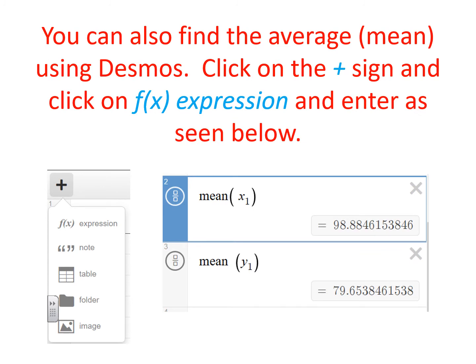Then just another little added note, we were finding averages earlier, and since I've got Desmos pulled up, I decided I would show you that you can find an average. You may remember the average is called the mean. Using Desmos, once again, click on that plus sign in the upper left-hand corner, then choose f of x, which is the expression. Again, we already have our table in here, and so then you'll find the mean of x1 and the mean of y1.